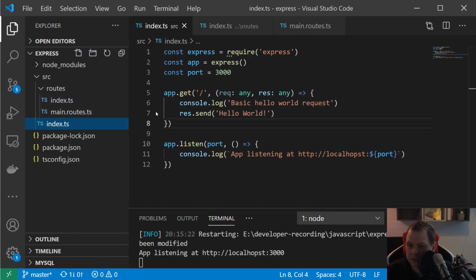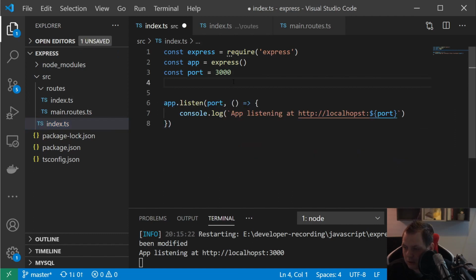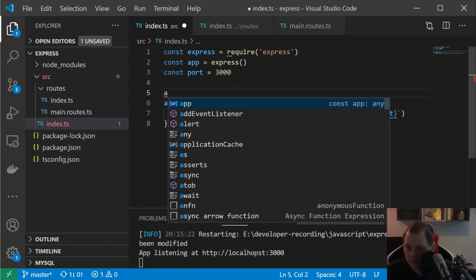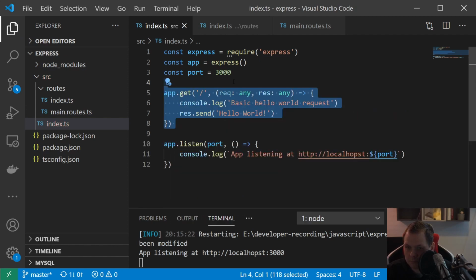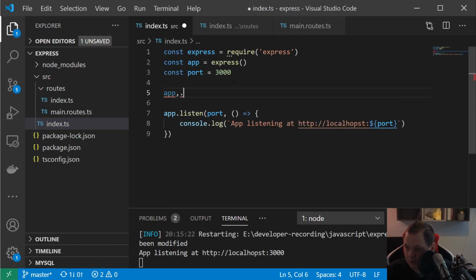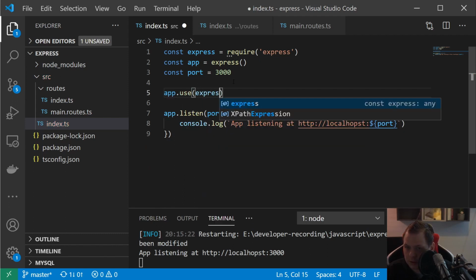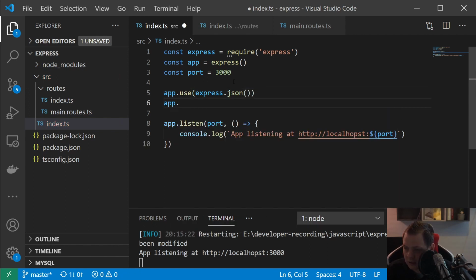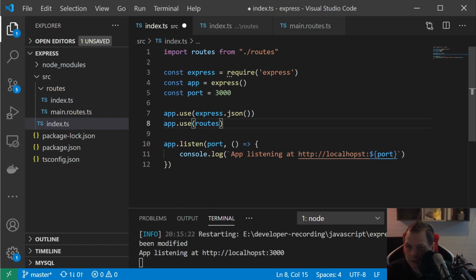Then we're going to the index file now, and we just remove this old route, and we just say app.use and express.json here. That means we convert everything to JSON, and then we just use here and say routes, and you can see it's importing the routes at the top. So that's what we want.